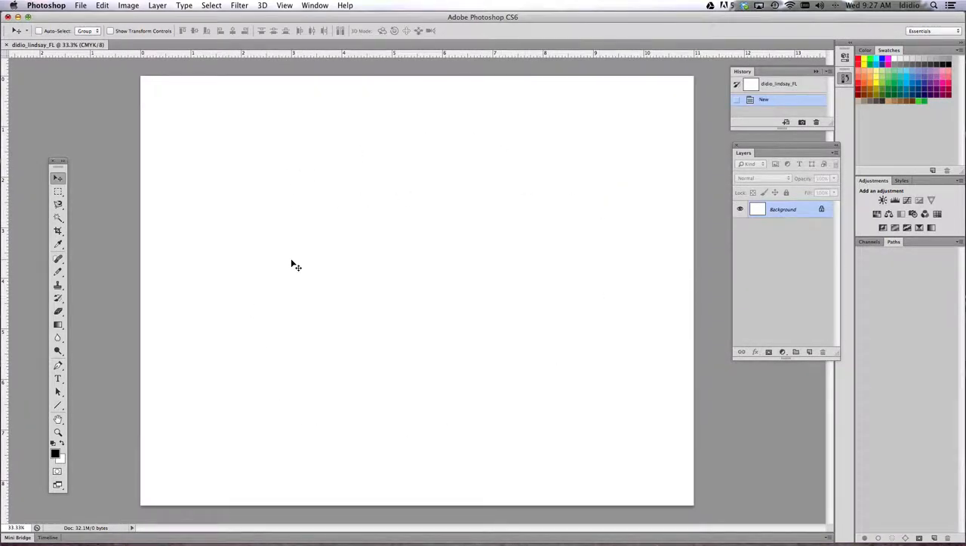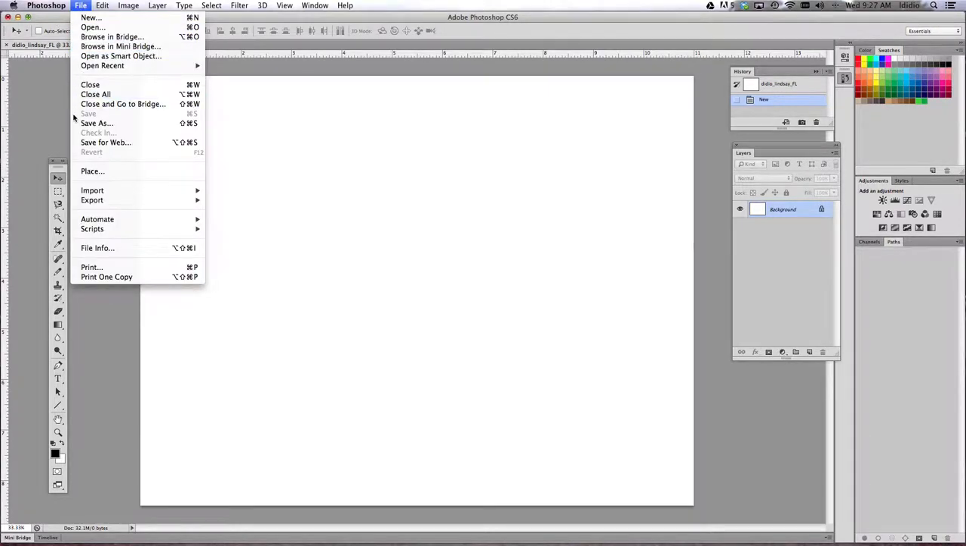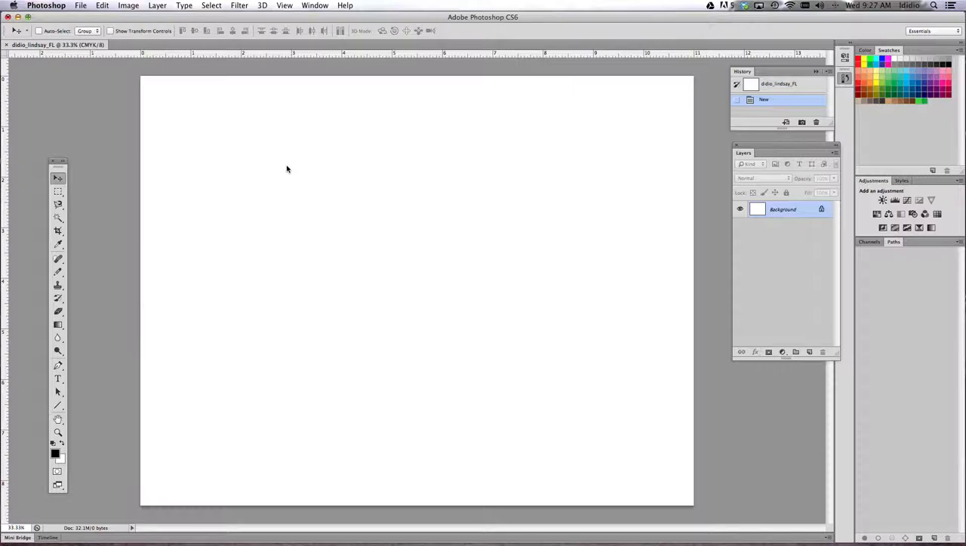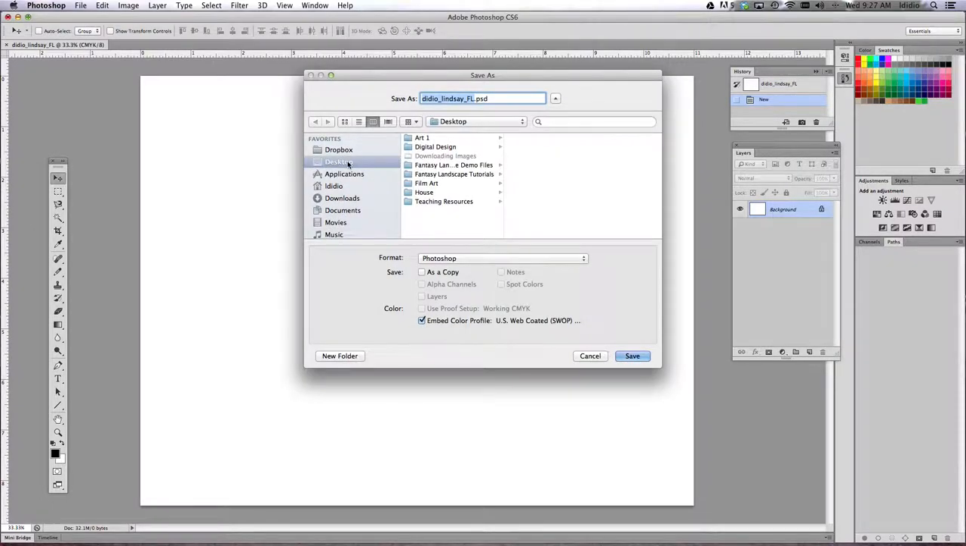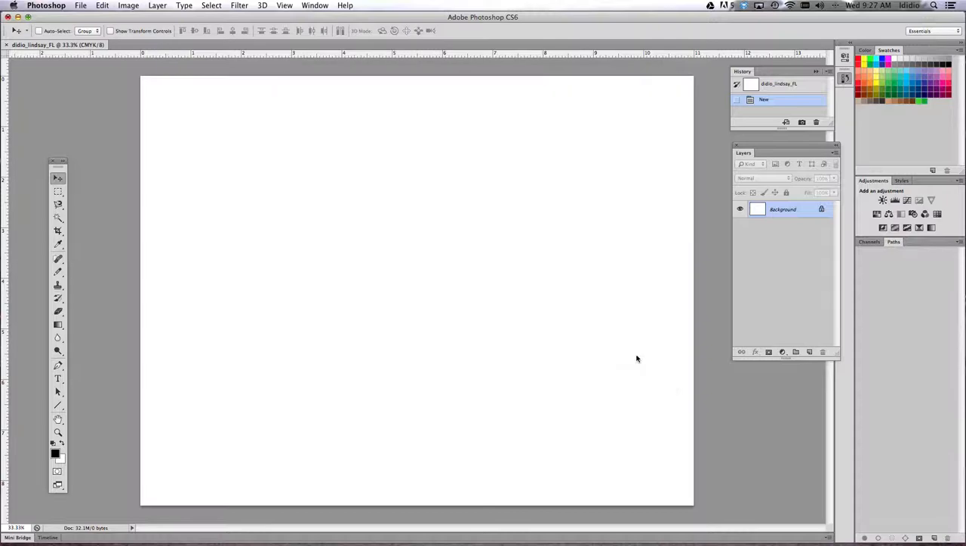All right, so now we have this blank piece of paper in front of us. First thing we need to do is save it because it hasn't been saved yet. So we're going to do a File, Save As. Now save it either on your desktop or into your Fantasy Landscape folder. So I'm going to put it in my Fantasy Landscape Demo Files folder and then click Save. So now it's saved. So you've saved your settings and you're ready to go.